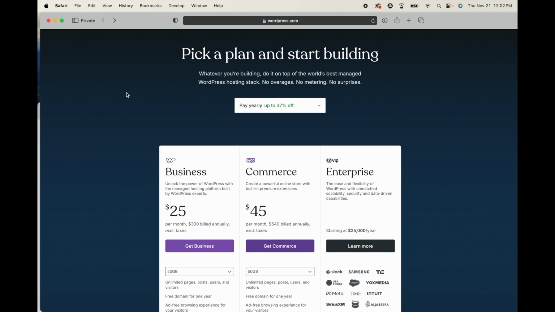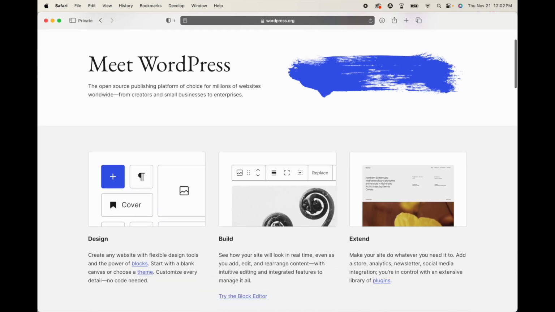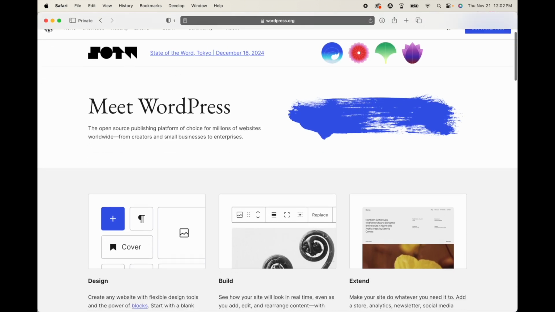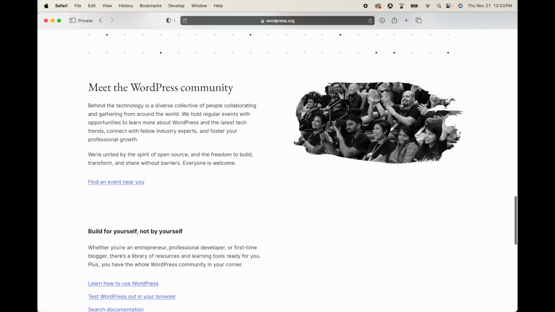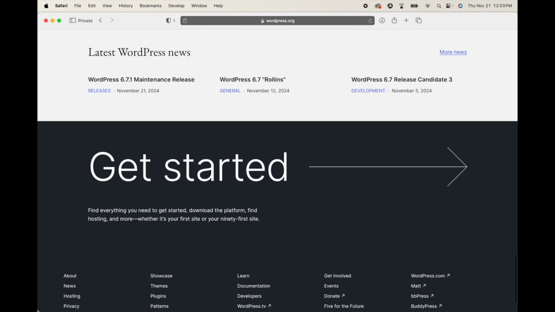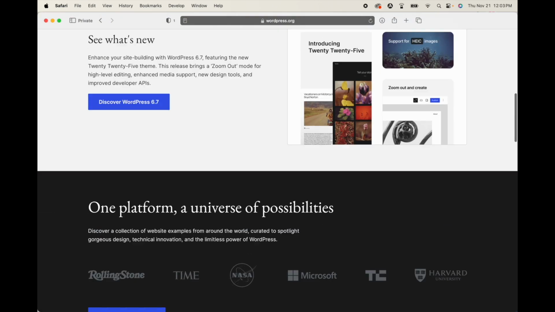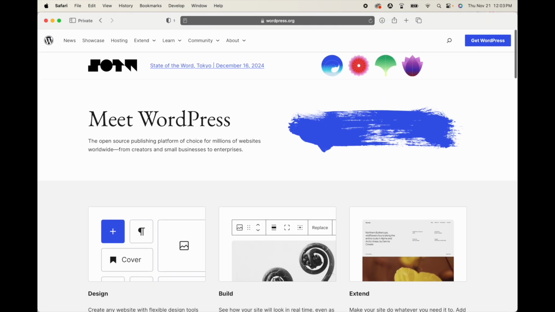Now, if you wanted to build a WordPress.org site, that is free to set up. You see, this is a different thing, WordPress.org, and you can read about it here. WordPress.org is free to set up a site for your content management, but you are going to need to pay a hosting provider, because it does not include hosting.